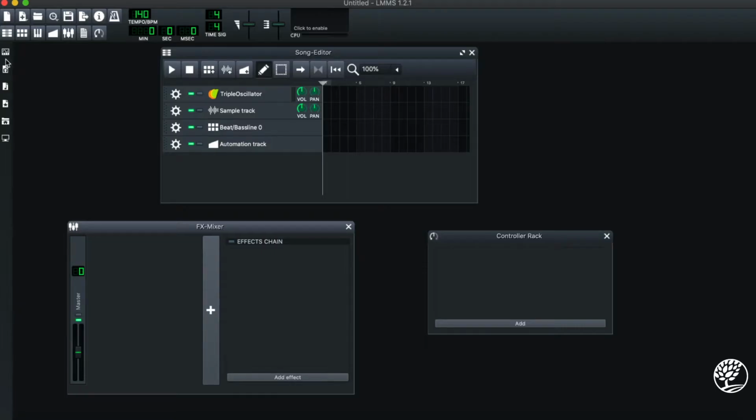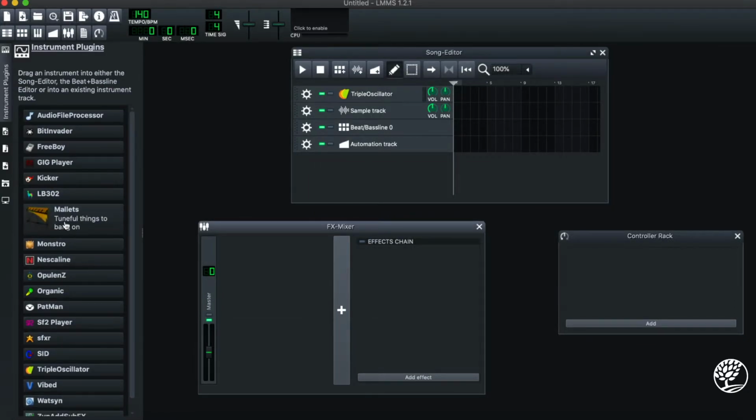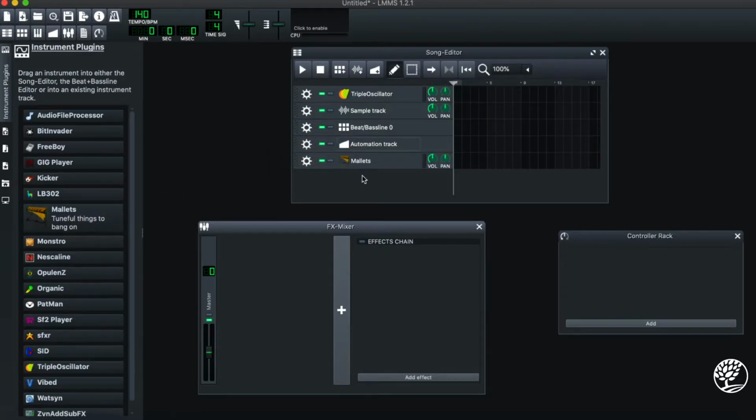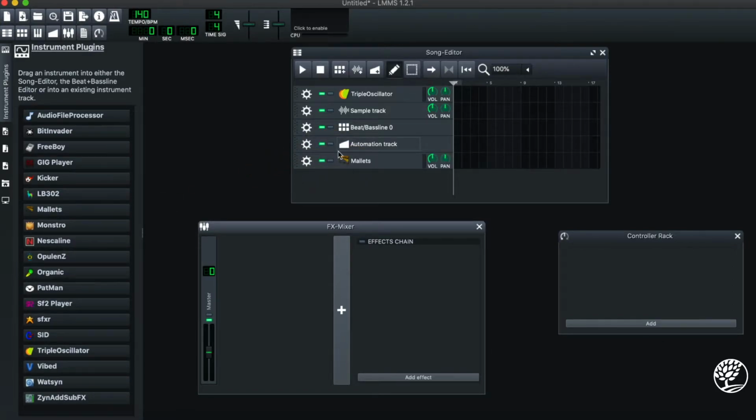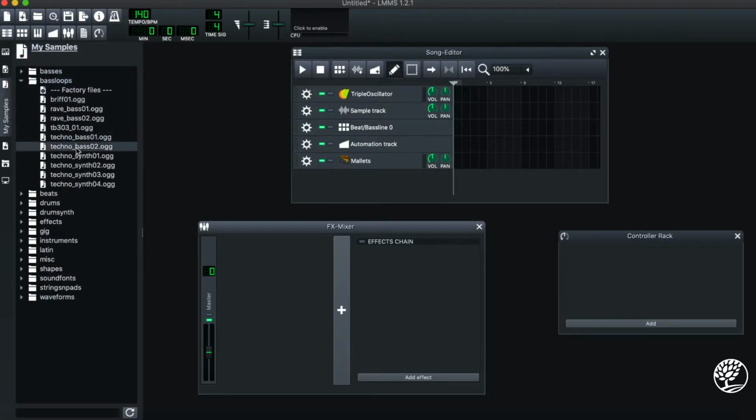And then before we get to this, I'm going to go over this left side here because we have some important tools here. So we have our instrument plugins, and that's just as easy as dragging and dropping. So if I wanted some mallet sounds, I could just drag them and drop them into my song here. We also have a section for samples, and it does come with some samples. So we have some bass loops in here, which I can play. I guess I'll do this Techno Bass 01.